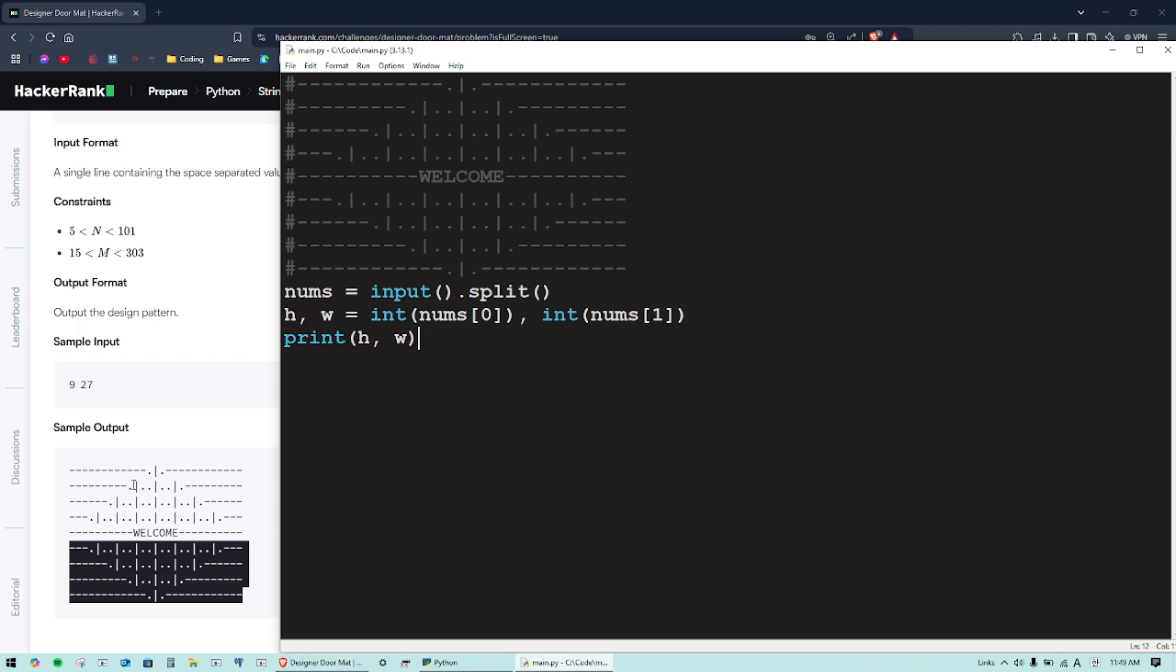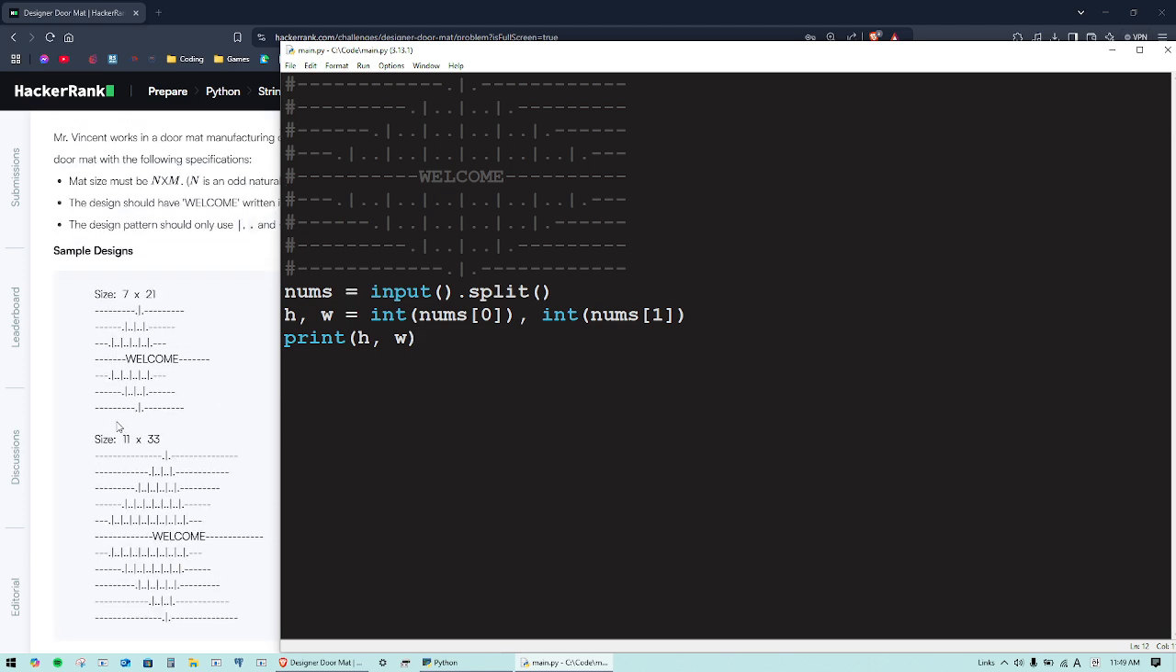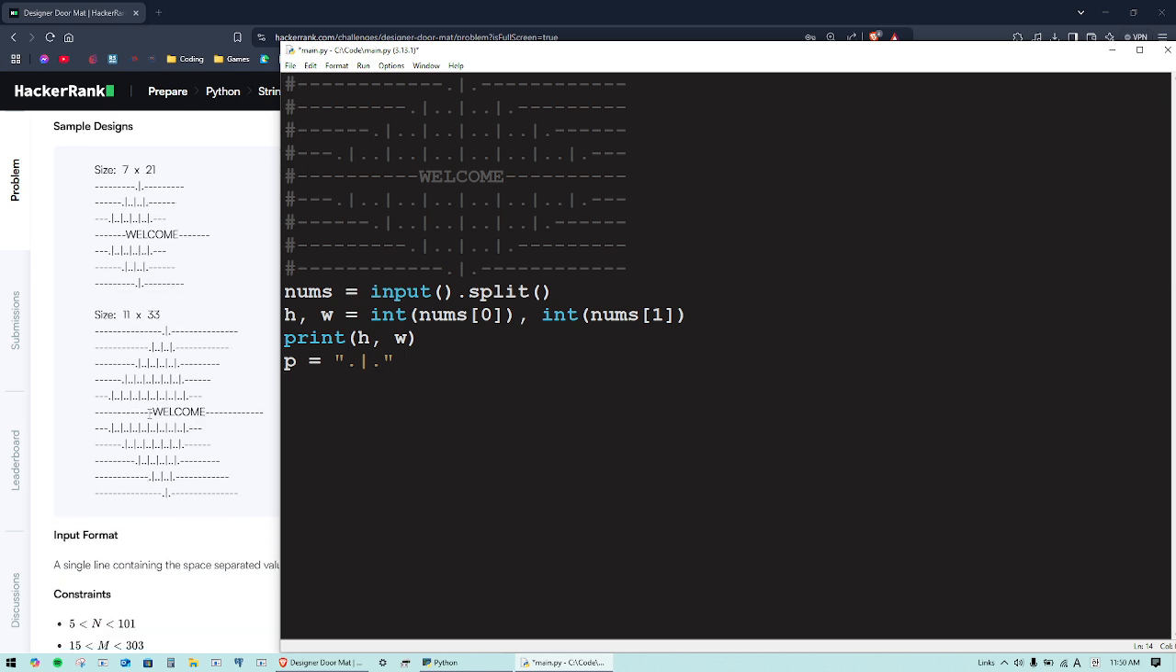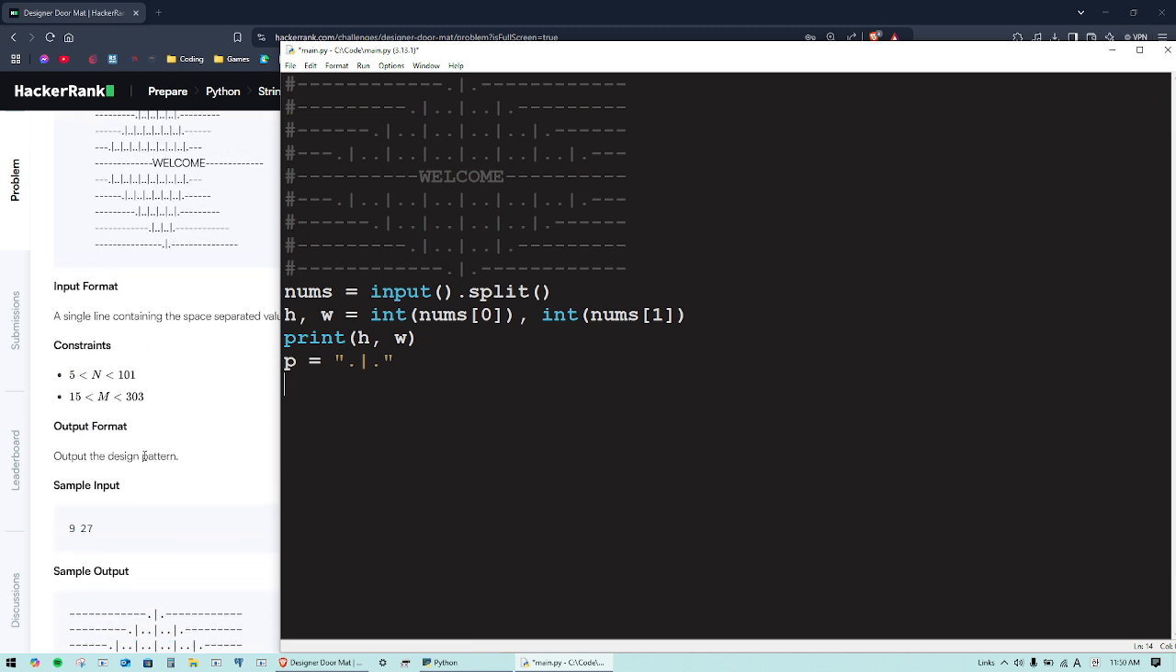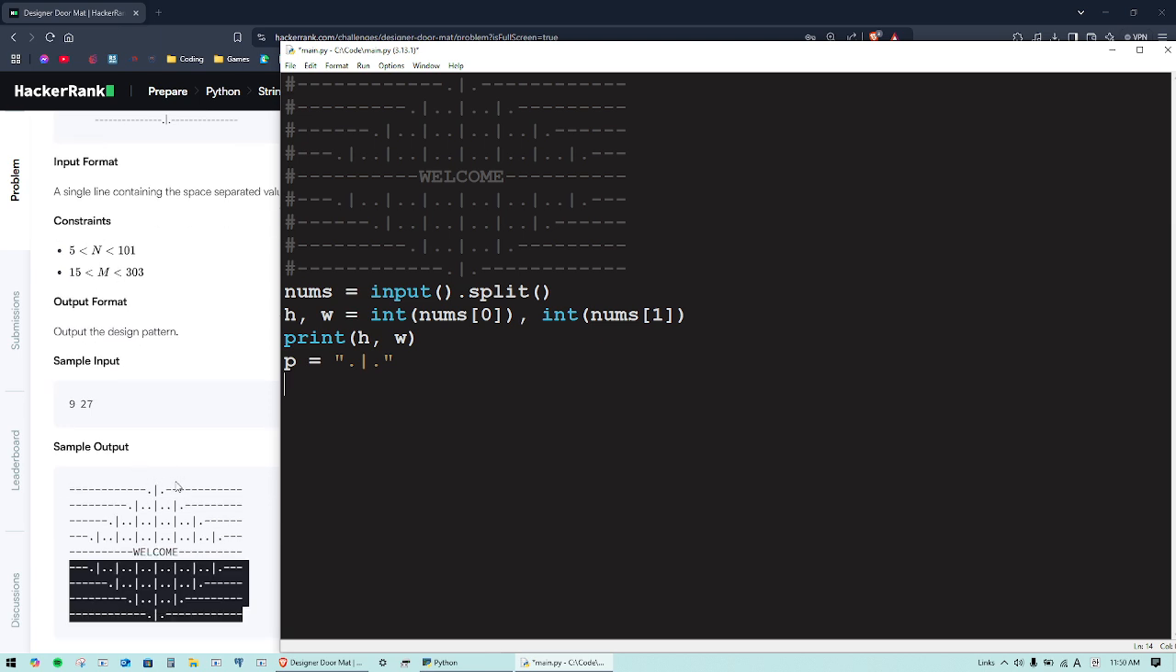The next section is the actual pattern. As you can see here, the pattern is like a period and then a vertical bar and then another period. So we can just do pattern, period, vertical bar, period. So that is our pattern. And then as I mentioned, because the welcome section is always in the middle, you're going to have half of it on the top and then half of it on the bottom. And you'll see that each additional row is going to have 2 more patterns repeated compared to the last row. So that's something else to consider.